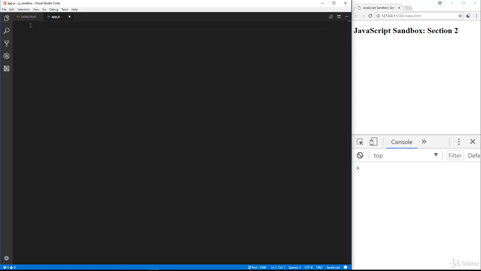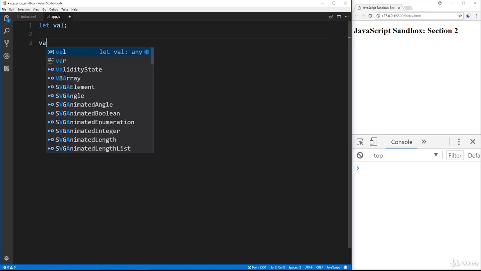All right, guys, so dates and times are very important in programming, and JavaScript has what's called the date object that we can use to do certain things with dates. So let's go ahead and create a variable here. Let's just create our val variable like we've been doing.